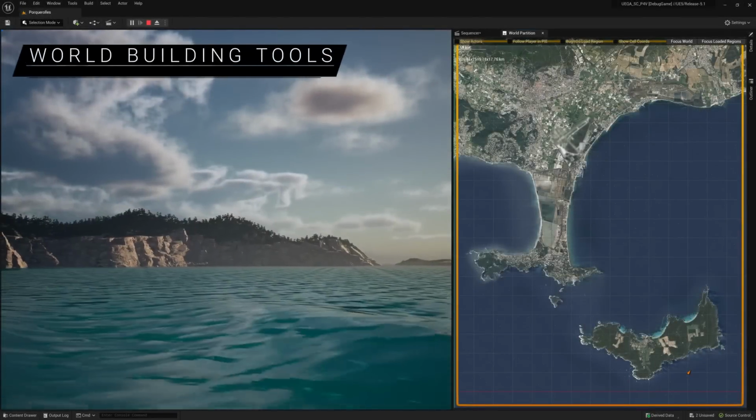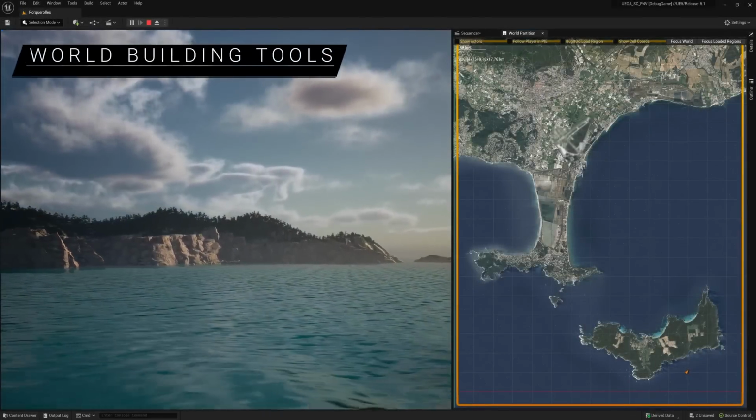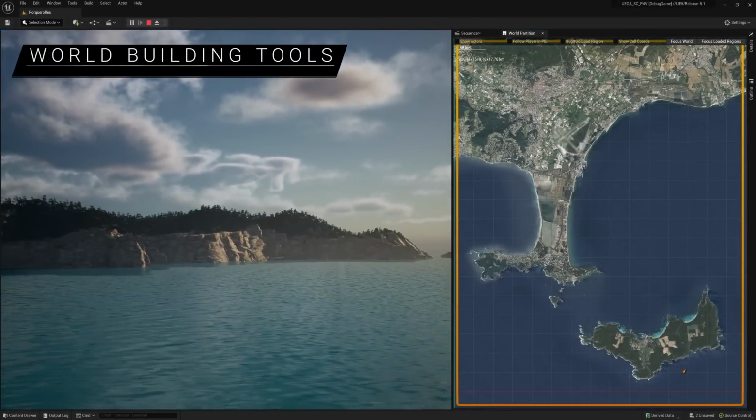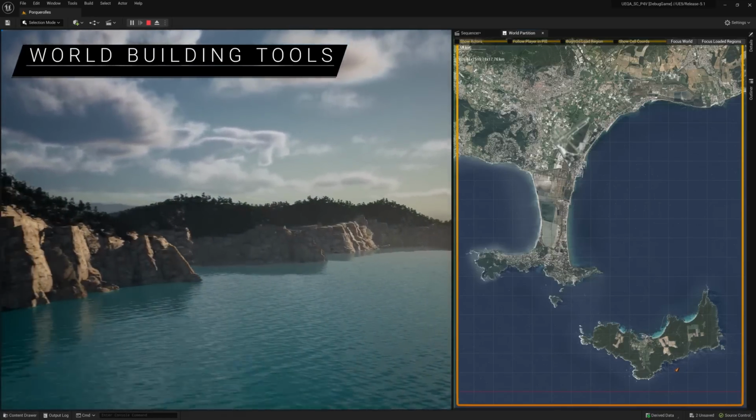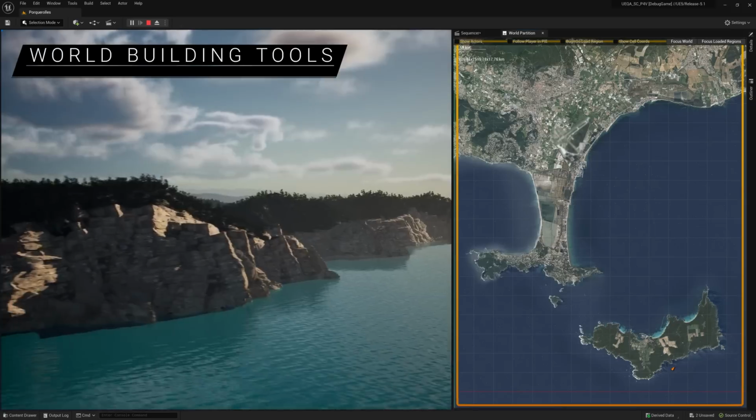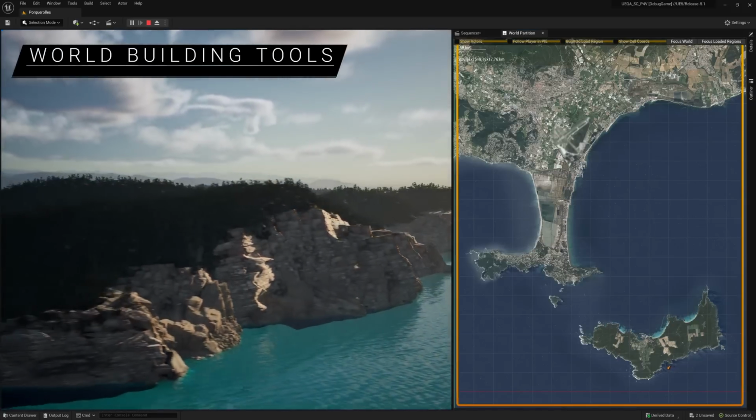In this release, we've continued to enhance tools for building massive open worlds. New hierarchical level of detail support for water rendering and streaming means you can create large water bodies with better performance and a smaller memory footprint.